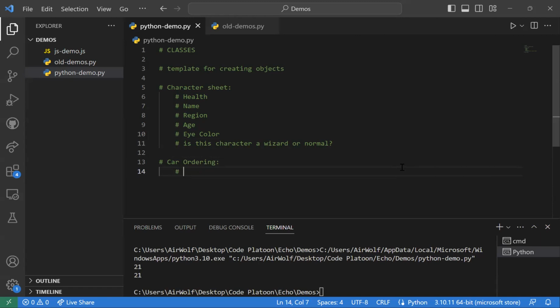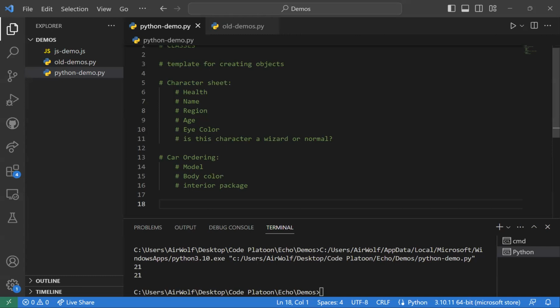Like if you're going to the Toyota website or the Ford website, you have to put in the model, and what else? Body color, interior packaging, and so on. Again, this creates a standardized template that you can apply for any car that you order, right? So this is exactly what a class is in Python. It just creates a template for us to create new objects with.